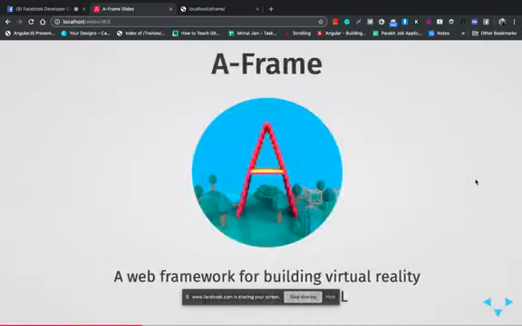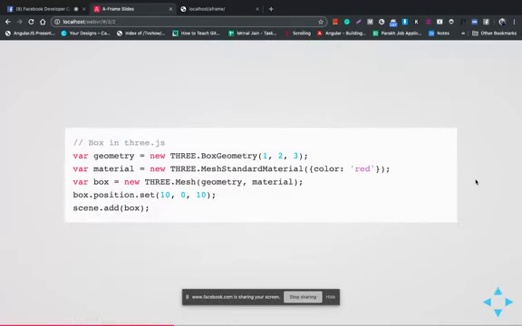Now, as I said, aframe.io is created on top of three.js. As you can see on your screen, in three.js, if you want to create a box, it would take about 4 lines of code. You'll have to initialize the geometry, then mention what kind of material it is, and then set up the position and all that stuff. So this is the code for three.js.